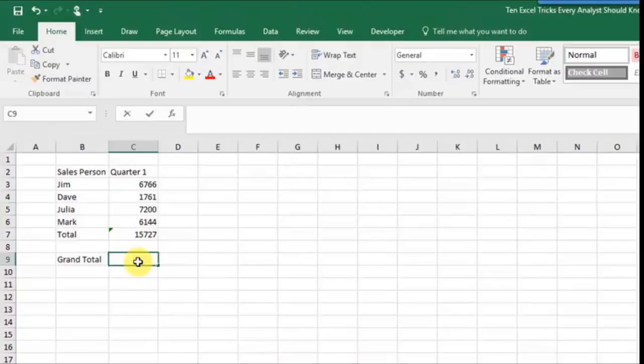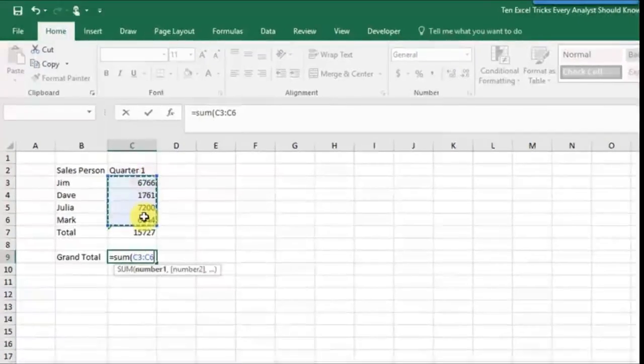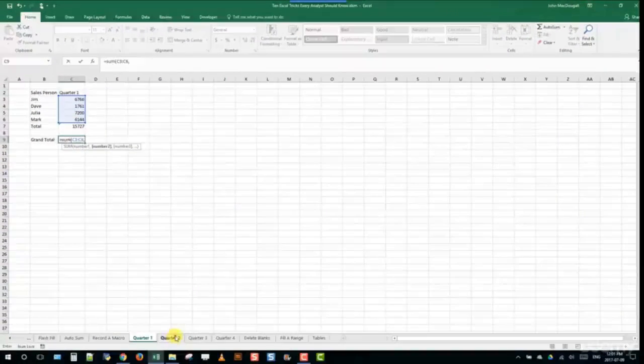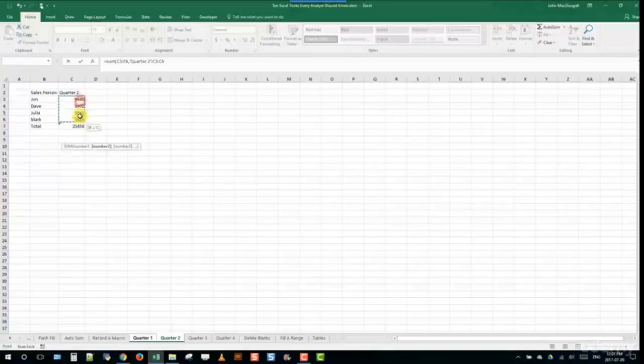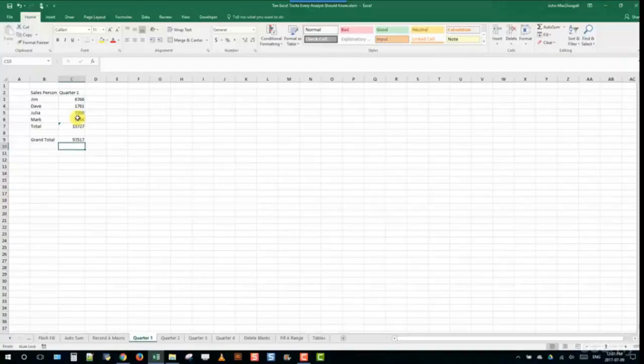What we could do is just write out a regular sum formula and then reference each sheet individually. And depending on how many sheets you have, that might take a while. And there you go.